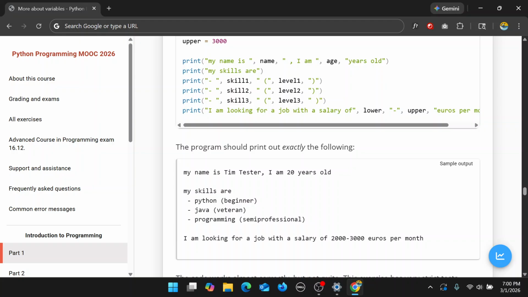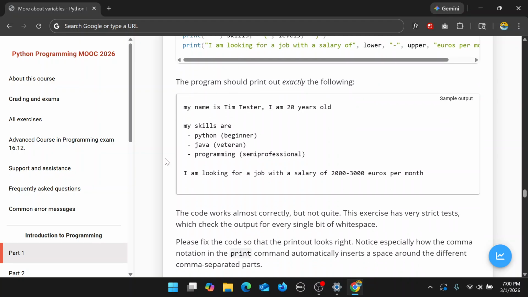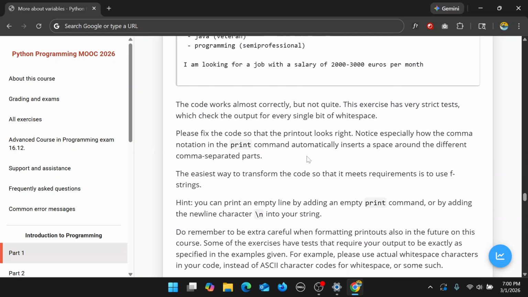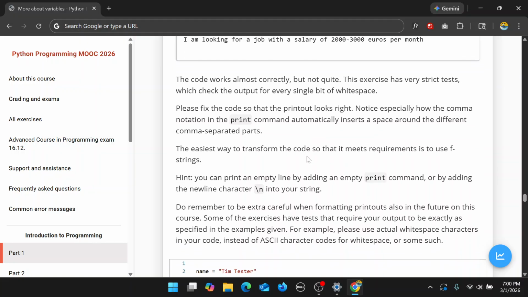And it says that the program should print out exactly the following. My name is Tim Tester. I am 20 years old. My skills are Python, beginner, Java, veteran, programming, semi-professional. I am looking for a job with a salary of 2,000 to 3,000 euros per month. The code works almost correctly, but not quite. This exercise has very strict tests which check the output for every single bit of white space. Please fix the code so that the printout looks right.